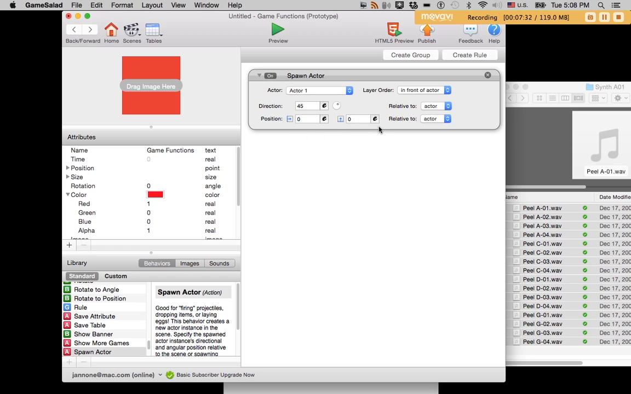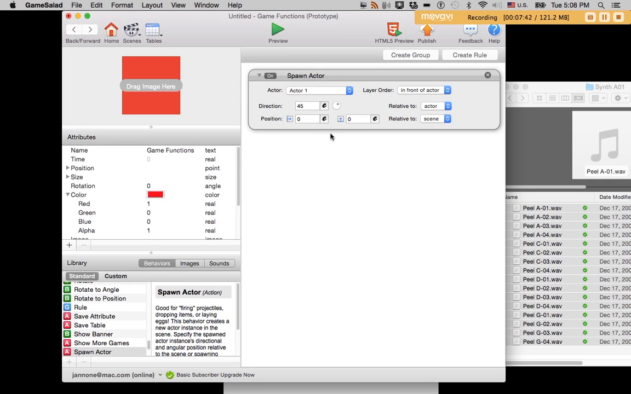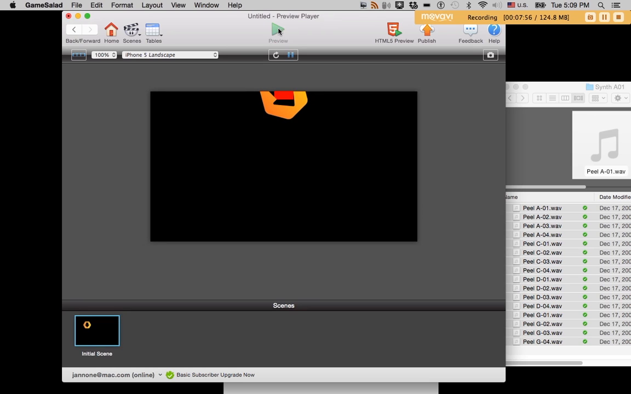Also, the position can either be relative to the scene, where 0, 0 is the lower left-hand corner, and we'll get into coordinates in the next class, or relative to the actor, which means 0 pixels to the right of and 0 pixels above the location of the game functions actor, which means in the same location as the game functions actor.